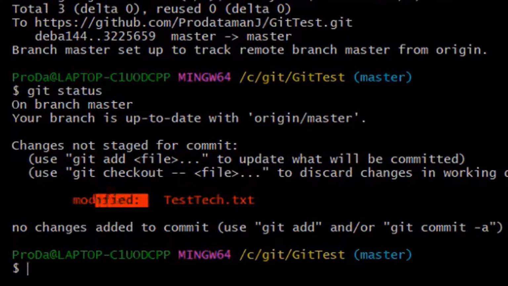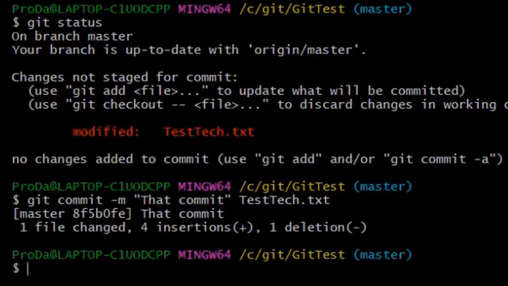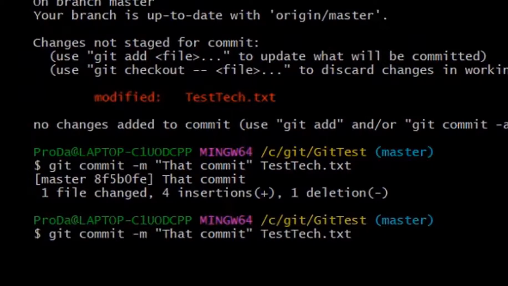Notice that the status of our document is now modified. Push the up button again to scroll up to the git commit -m "this commit" command. We're going to change this commit to that commit. Hit enter, and this will commit the changes that we just made. Next, we're going to use the git push -u origin master command to push our changes through to our GitHub repository.